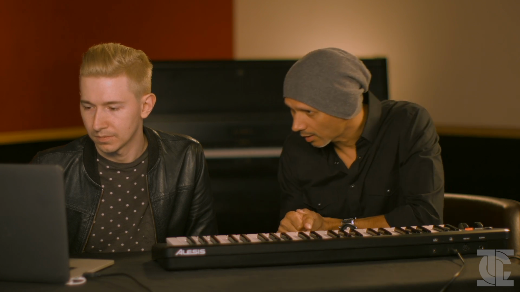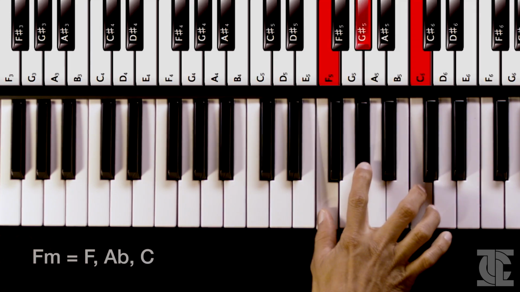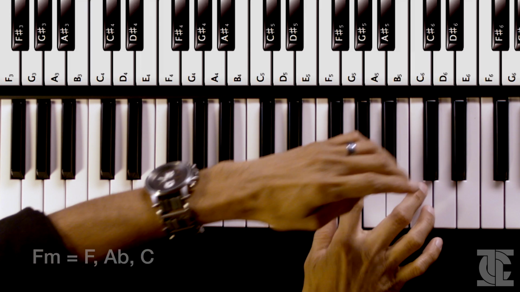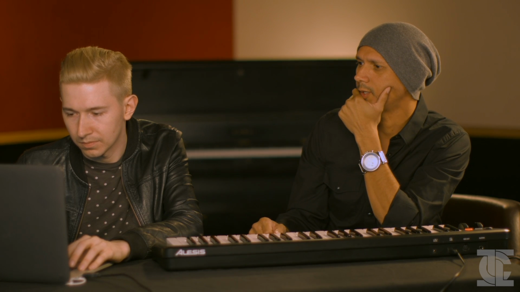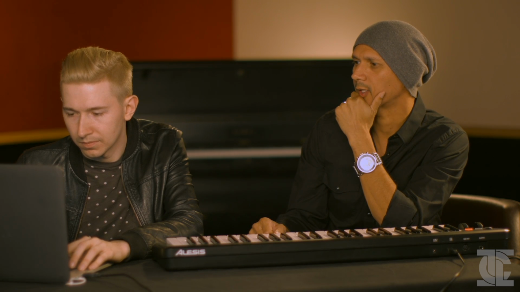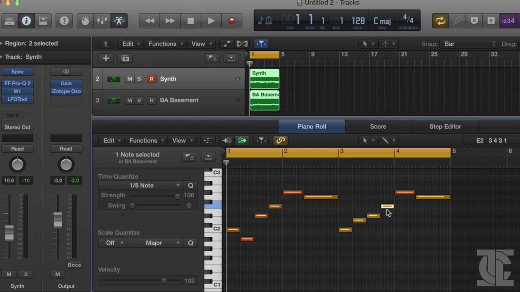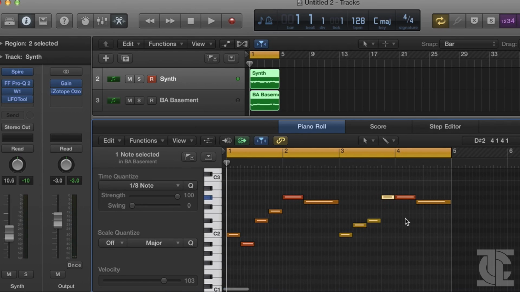Why don't we take the 4th chord, which is F minor, and in F minor we also have A flat and C. Let's try one of those other notes as a possible bass note there. Let's go up. Let's try that and see how that sounds. I like it. Cool.